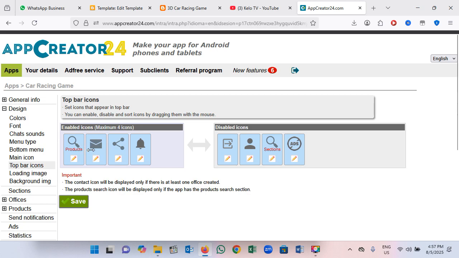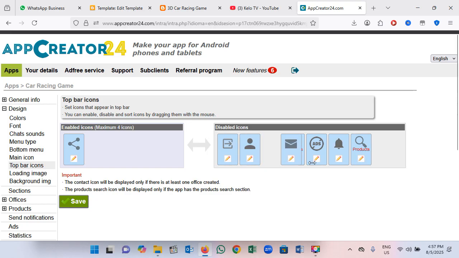So if you want to remove all this as well from the header section, you can do that by coming here and dropping them. Maybe you leave only the share button so that users can be able to share your app with others.